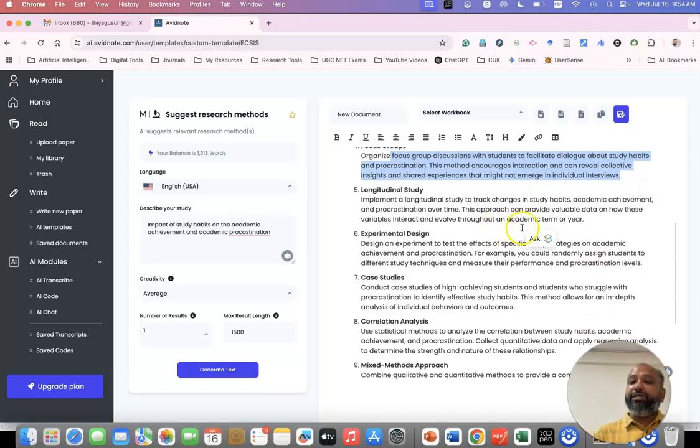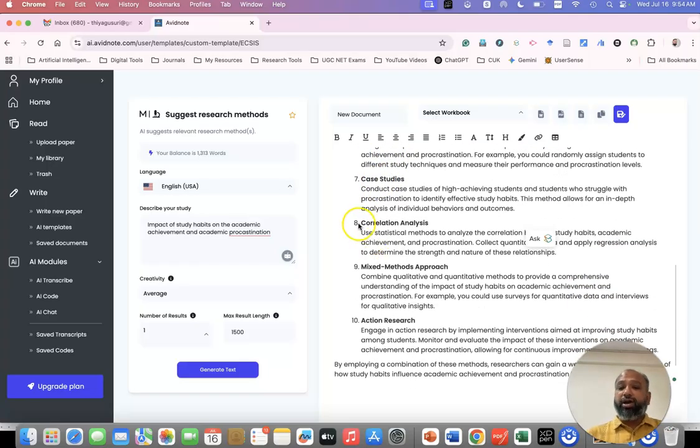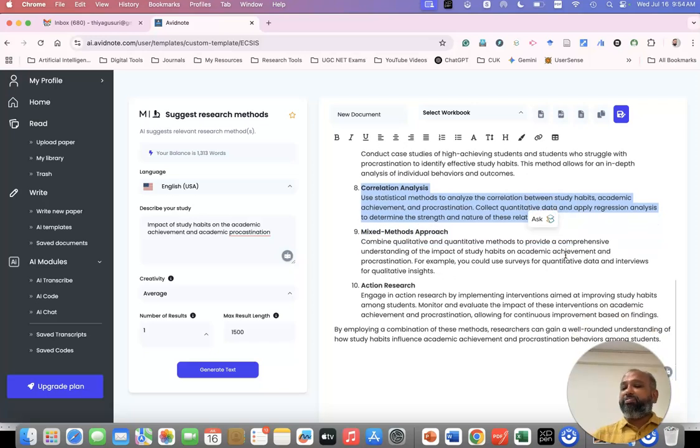And a longitudinal study, how to do it. Experimental design, what may be possible. Case study, how it's possible. And correlation analysis, how it can be done for this title. So everything is provided for us, but as researchers, we need to check which may be more apt for this particular research, and then we can start to write it.